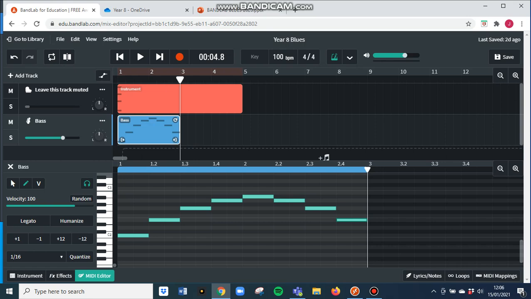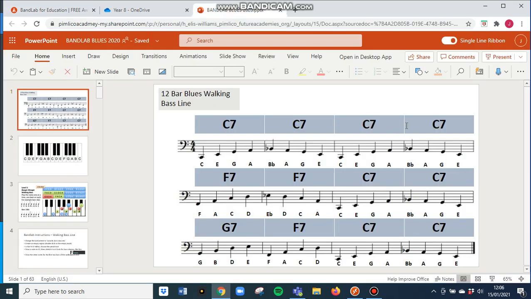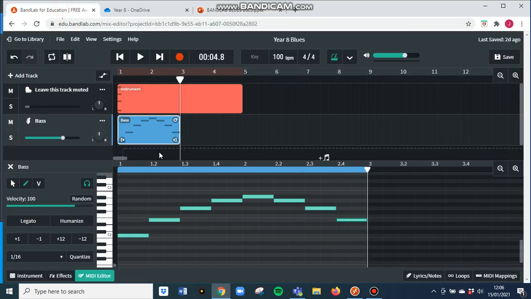Okay, next what we want to do, like we said, the second set of 2 bars, bars 3 and 4, they're exactly the same, so all I need to do is copy and paste. In BandLab, one way to copy and paste is to use edit. I apologise.